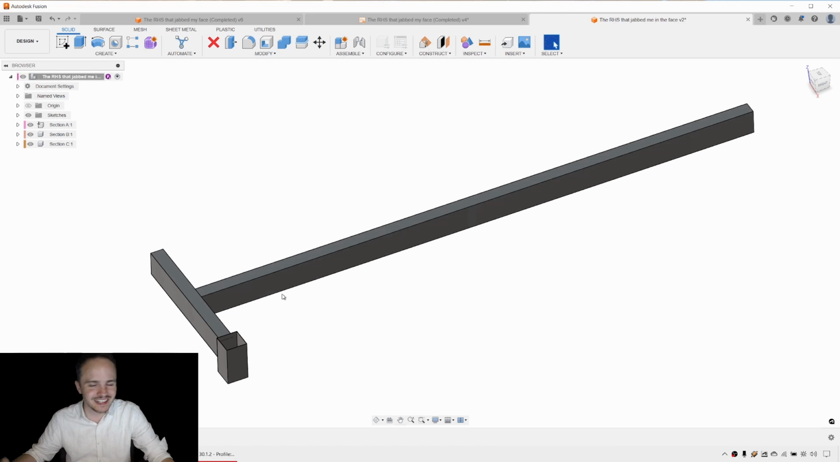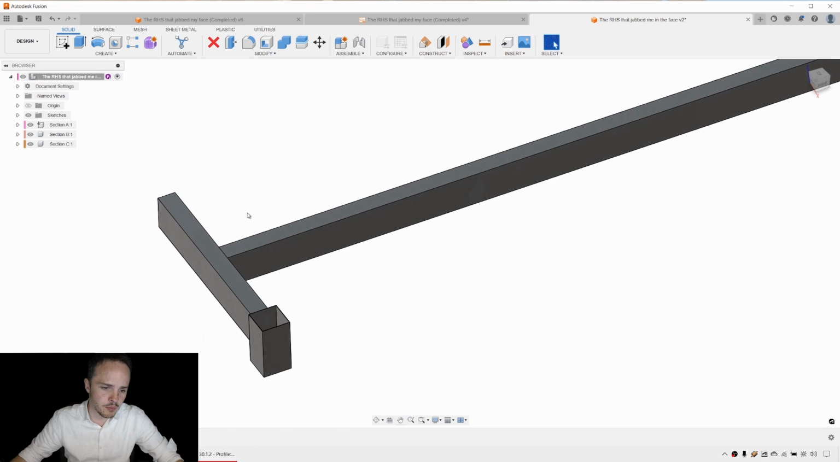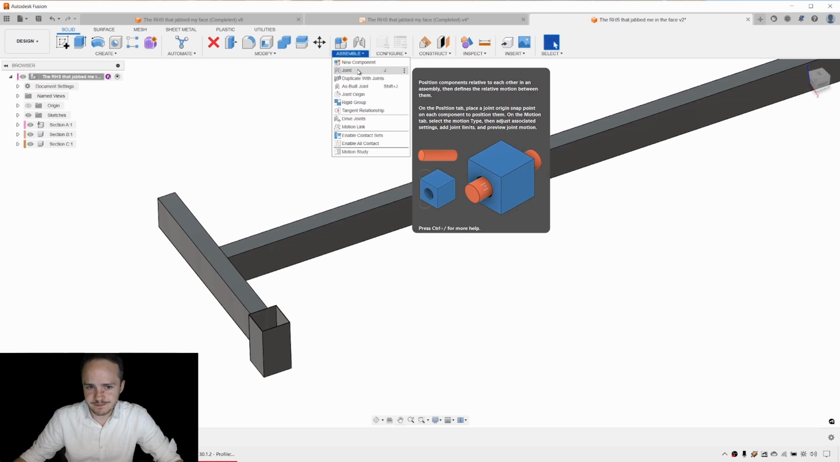Okay, so what we need to do, there is a lazy way of constructing them. I will show you that a little bit later, but we'll do it the proper way first. What we want to do is make sure that this component is fixed with this component in a way that we intend them to be fixed together. So we'll come along here and we'll say Assemble. And here we'll say Joint.